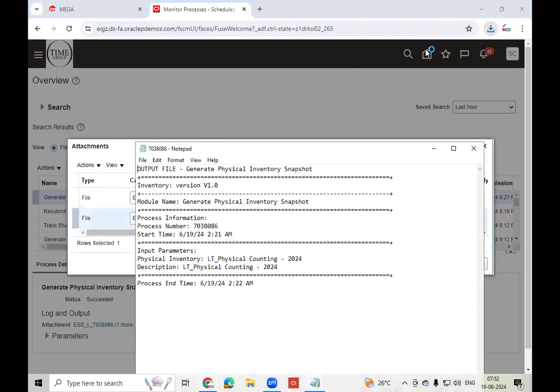The program automatically runs, generating a snapshot. This is the program I submitted.